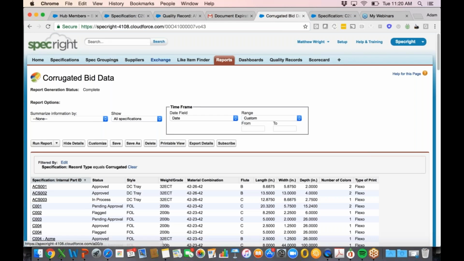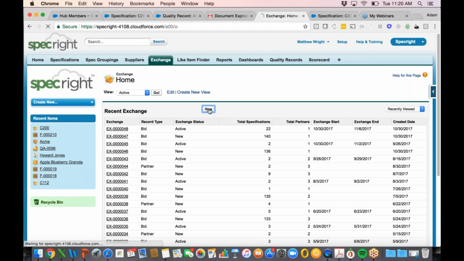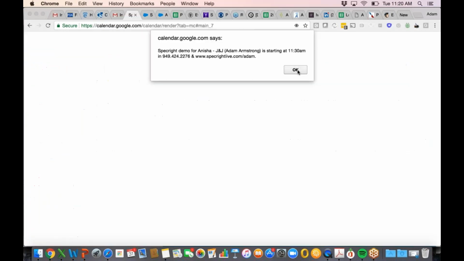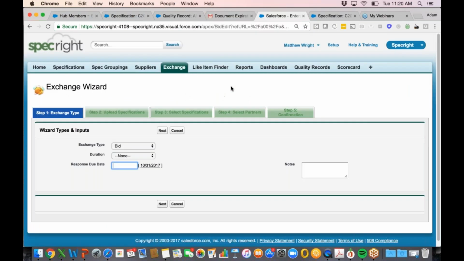To share this with your supplier community, both incumbent and potential suppliers, I'm going to go over to the Exchange. The Exchange is a way to share multiple items or specifications at one time. So in this case, it's a bid.